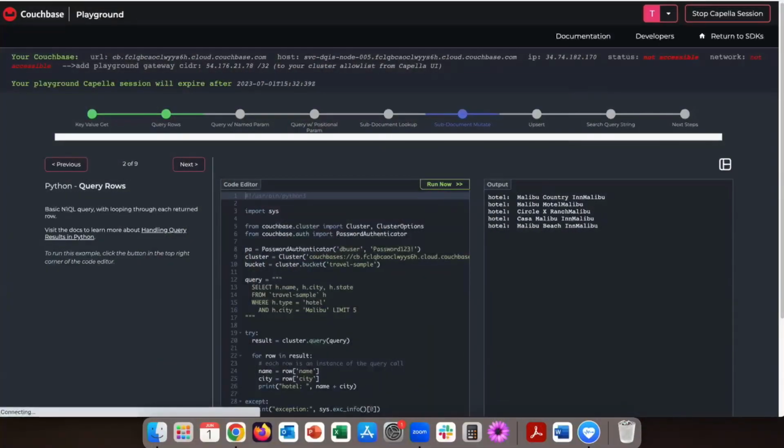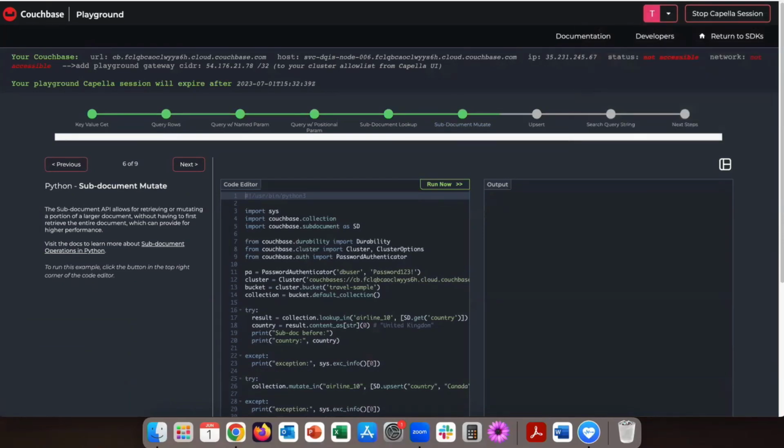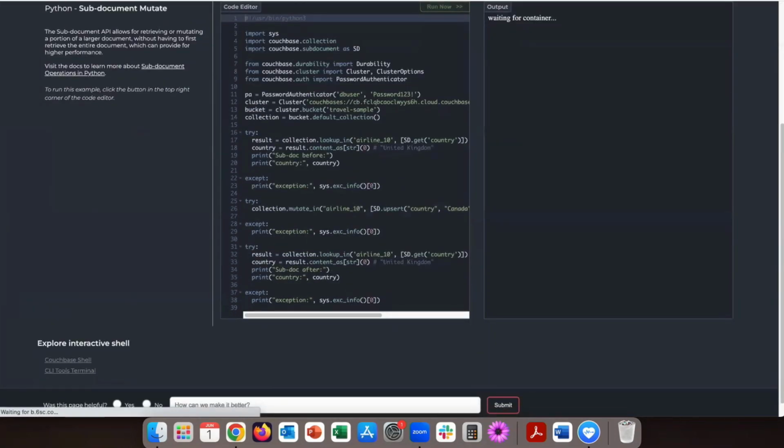And then there is a subdocument lookup, and again, this is about efficiency. You don't want to return the whole document, you just want to return a portion of it. Same connection, we're going to get that same key, airline 10, and we're just going to get the country out of that document. For efficiency, it's going to be more performant, because you're passing back less data between the application and the Capella server. So again, we have that subdocument lookup.